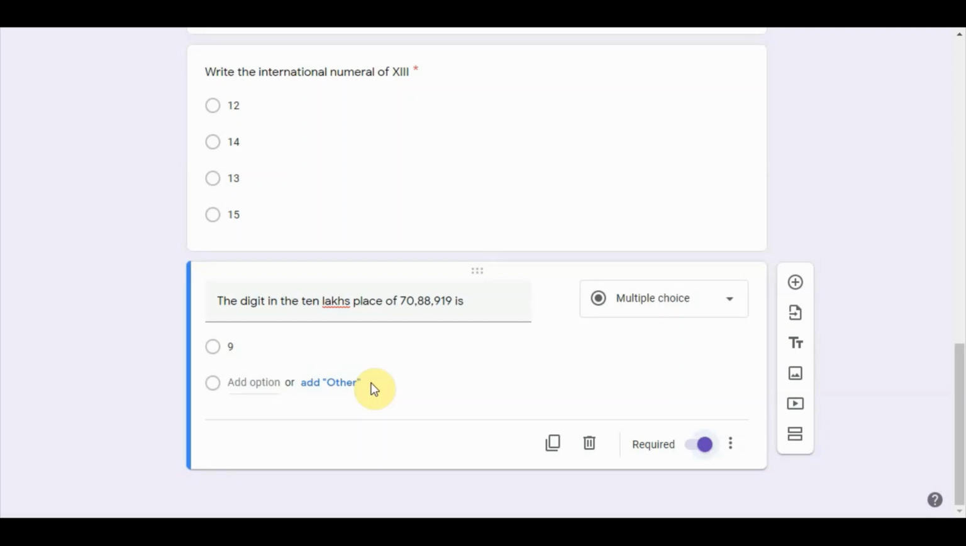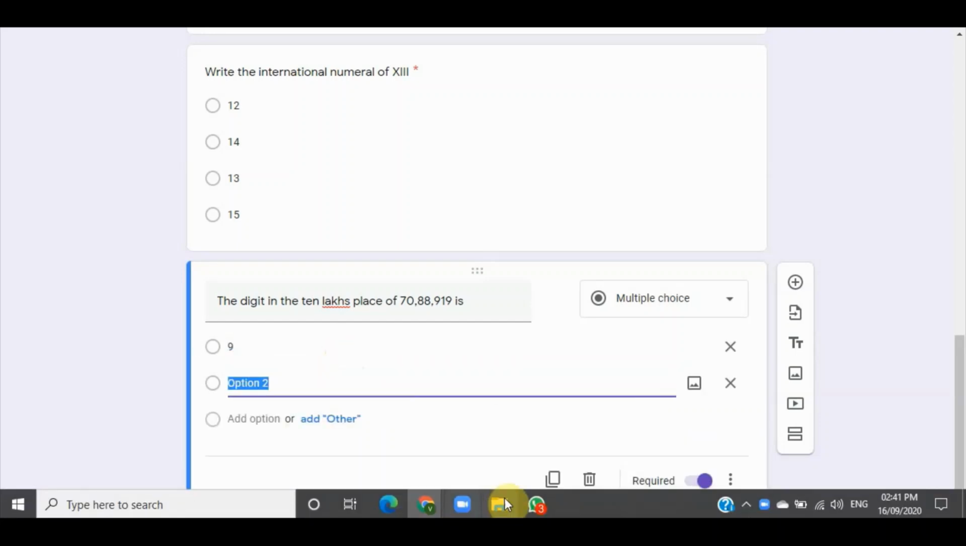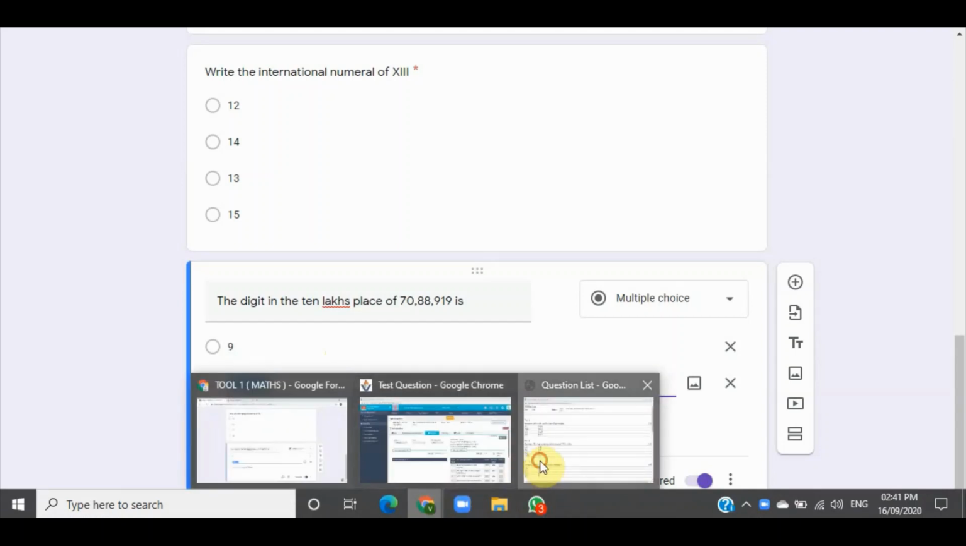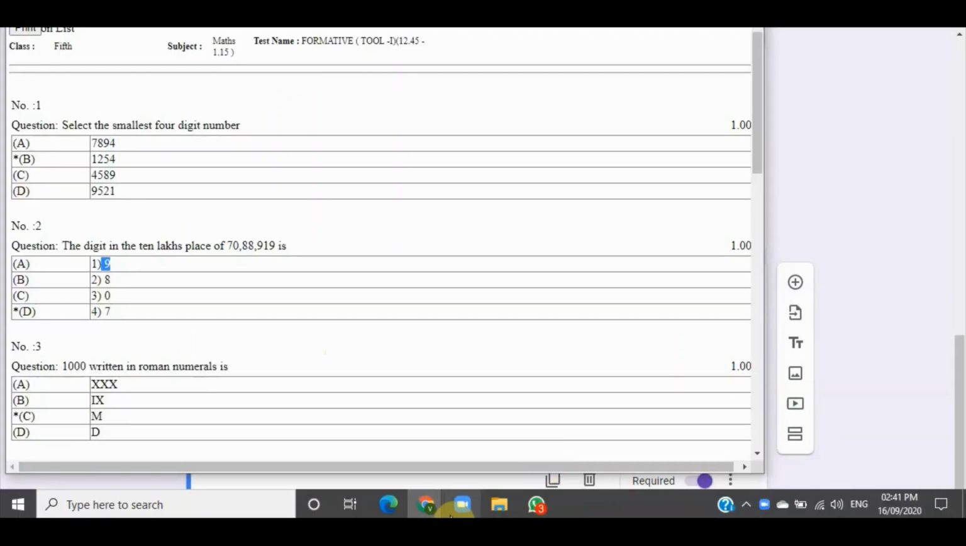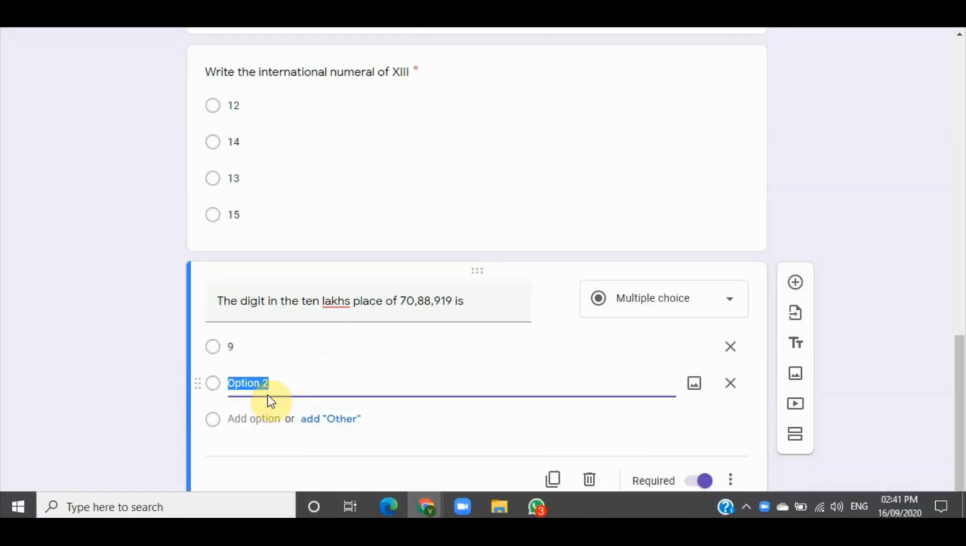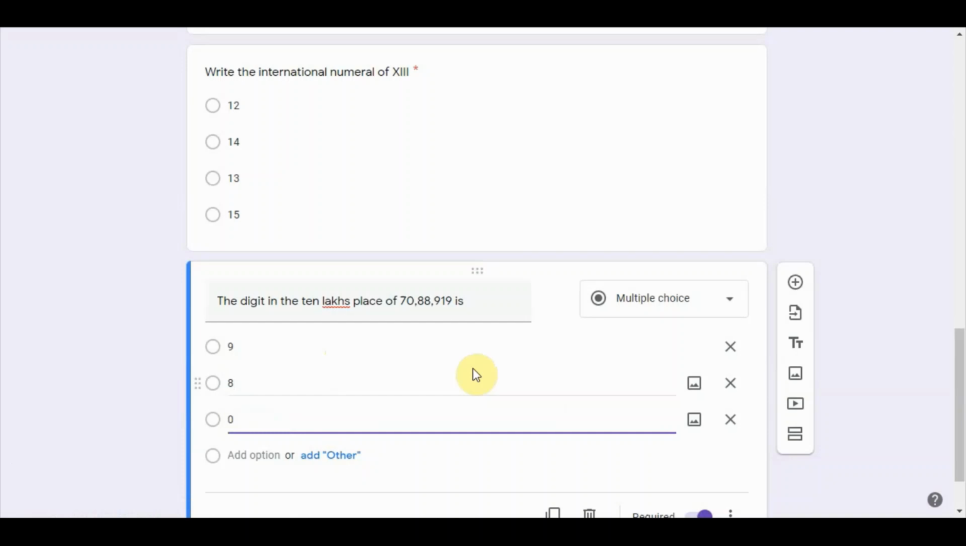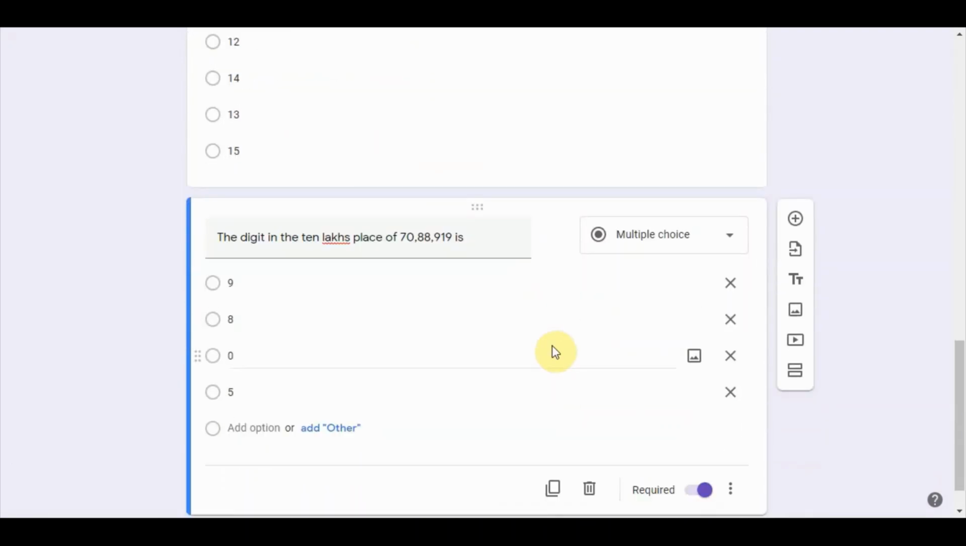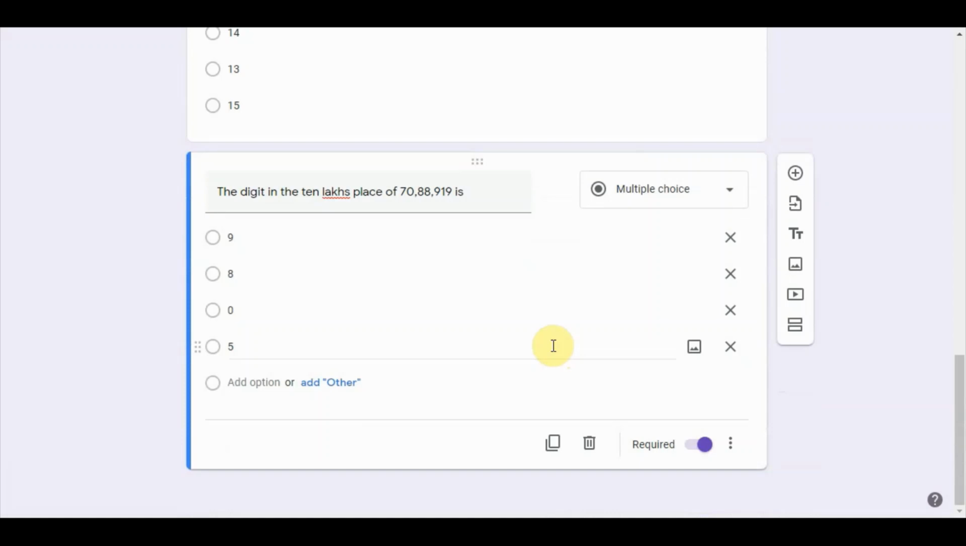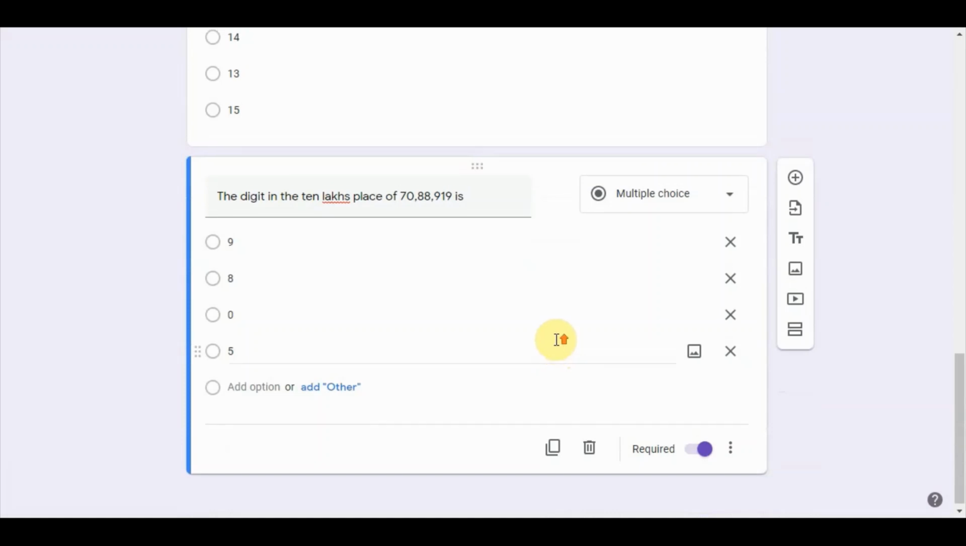Now add one more option here. Click here and then one more option. Your second option was 807. All three options I am going to type now. Okay, go back to Google Form. Now 8, then 0, and then 6. Like this you can enter the questions in Google Form.